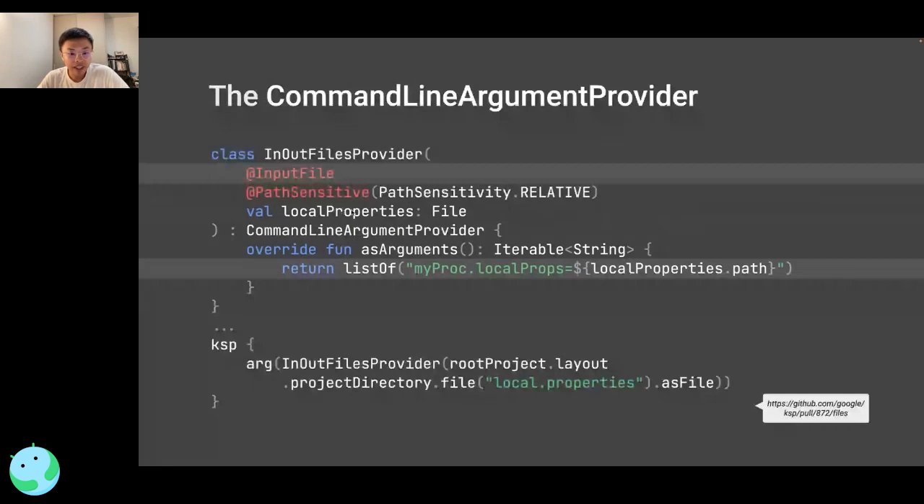The interesting thing here is we can declare extra Gradle task property attached on it. So for example, you can add something like input file, path sensitive, or any other task-related annotations. Those annotations can let Gradle understand that a task should get notified when this file changed, since this is the task input.